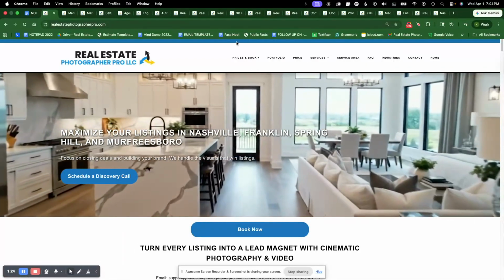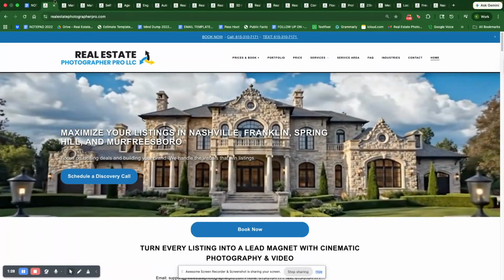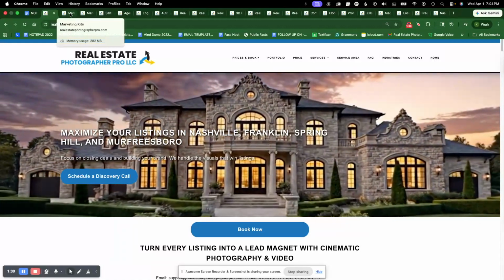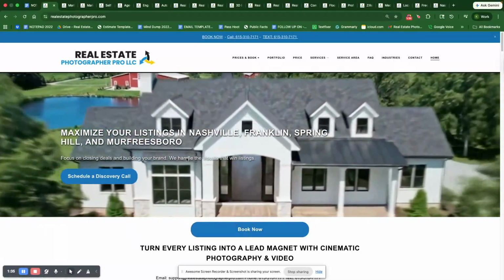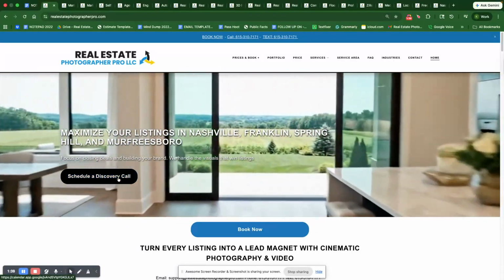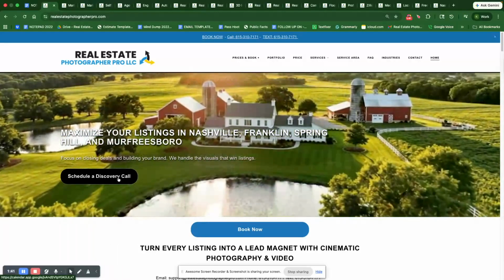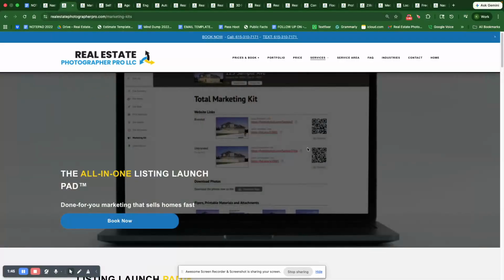So I'm going to go through each page, but if you ever want to see these, you just go to Real Estate Photographer Pro and click on Services, and then you can see each example. If you're ready to order, you can just click on Book Now or give us a call. If you have a creative project you want to discuss, either give us a call or schedule a call, and we can go over that idea, that concept in detail with you. But let's go through the service pages.